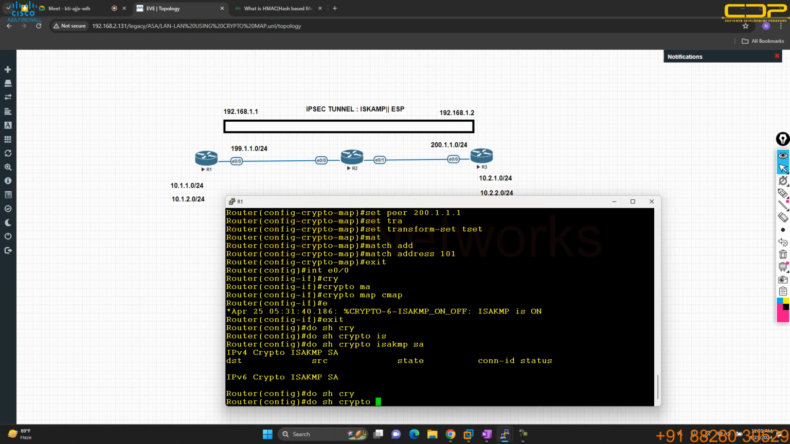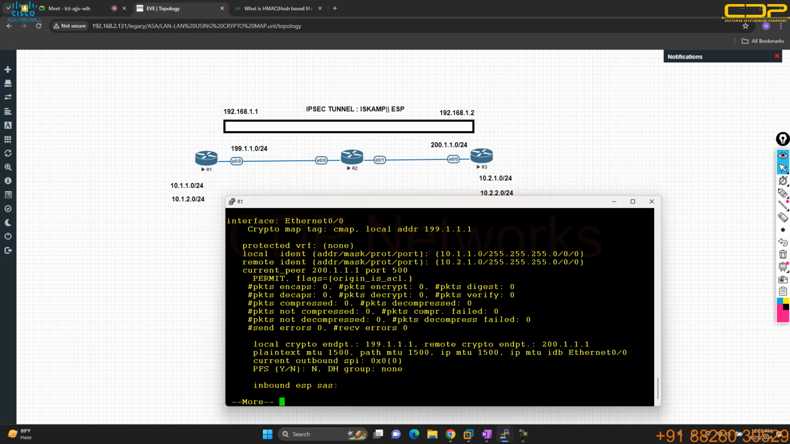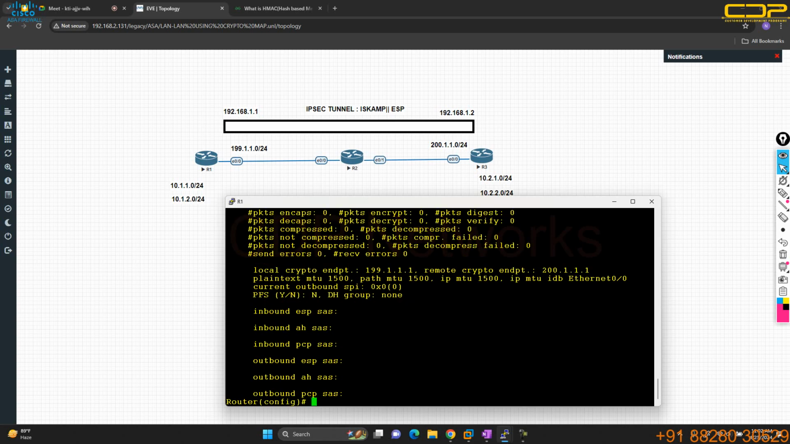I will tell you why. Do show crypto ipsec sa. No packets have been encapsulated, nothing has been decapsulated. Nothing is there right now.